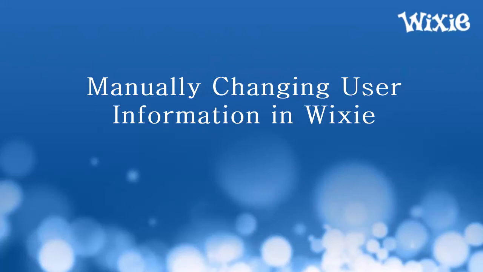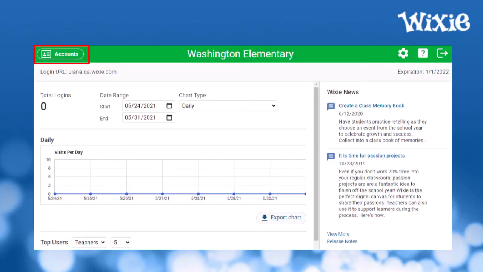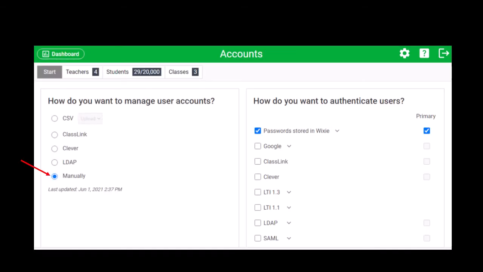Hello! This tutorial will show you how to manually change user information in Wixie. To begin, log into the administrator account provided to you by Tech for Learning and click the Accounts tab in the green bar on top. Be sure Manually is selected in the box on the left.